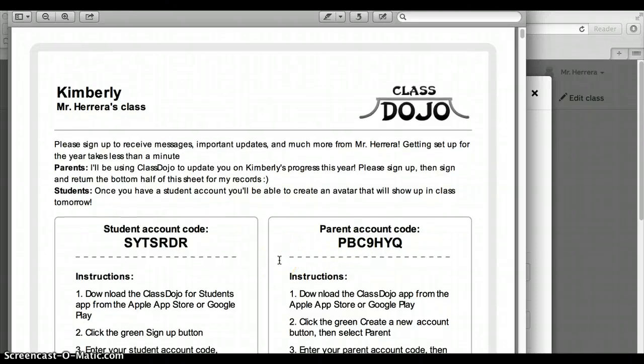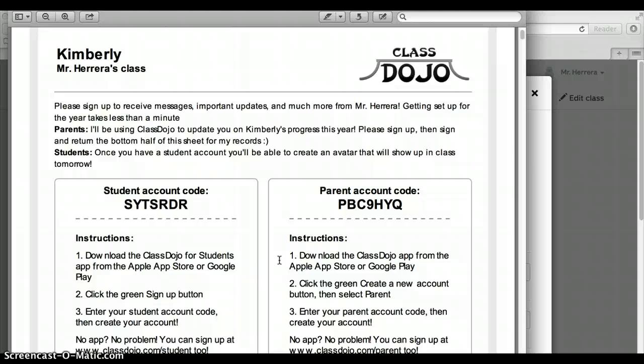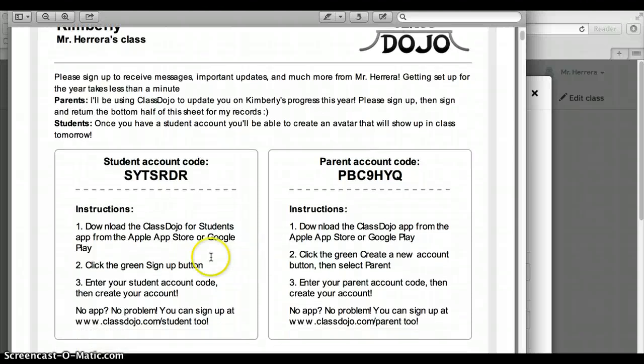that way parents can see how their child is doing as far as behavior. Students are also given a code, that way they can also see how they're doing. I like to give it to them when they reach a certain amount of ClassDojo points, that way they can go ahead and change their avatar if they like.